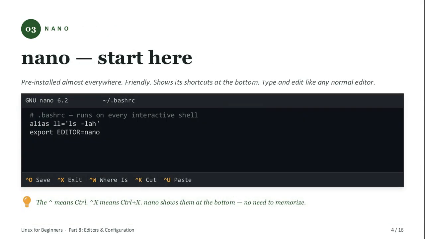So let's meet our first editor, Nano. It's the gentle one, pre-installed on almost every Linux system, and it works exactly how you'd expect. Open a file, start typing, use the arrow keys, edit. The real kindness of Nano is that little menu along the bottom. Every shortcut you need is right there in front of you. That little caret symbol just means the Control key, so Ctrl+O saves your file, Ctrl+X exits. Nothing to memorize, nothing to fear.